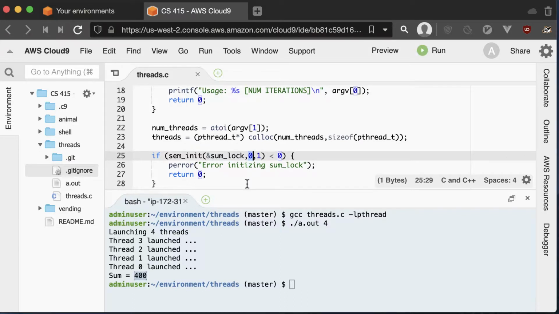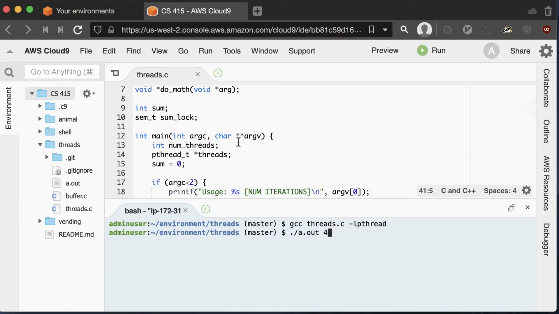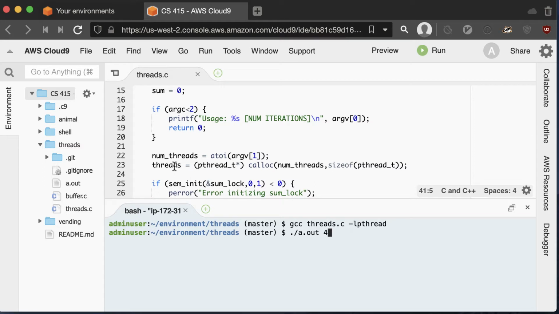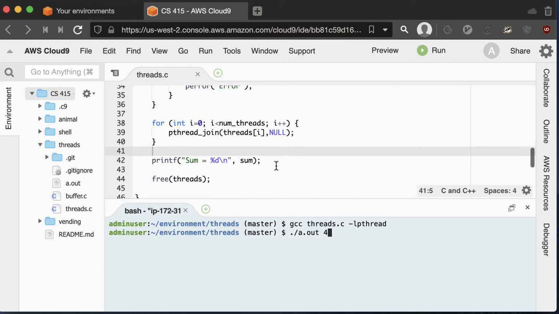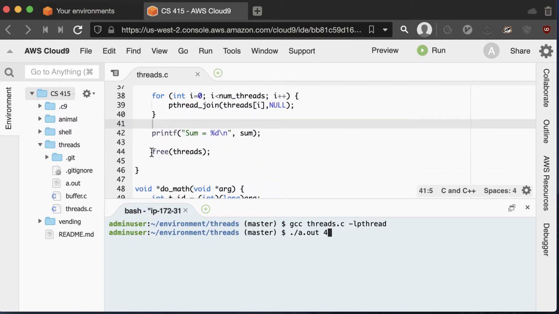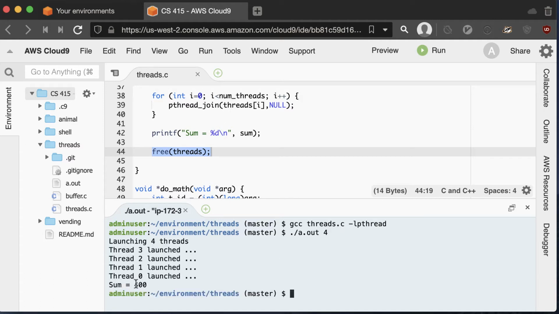So as a final note, I do have a memory leak in this program because if you notice, I create these pthread structures on the heap and I forget to give them back. It's my responsibility to give the memory back to the system to free up my memory. So I do need to call free on threads before my program quits. Recompiling and running, you can still see that it works fine.